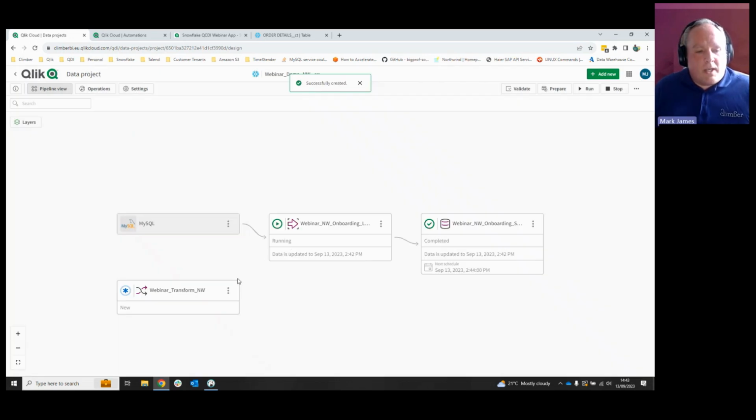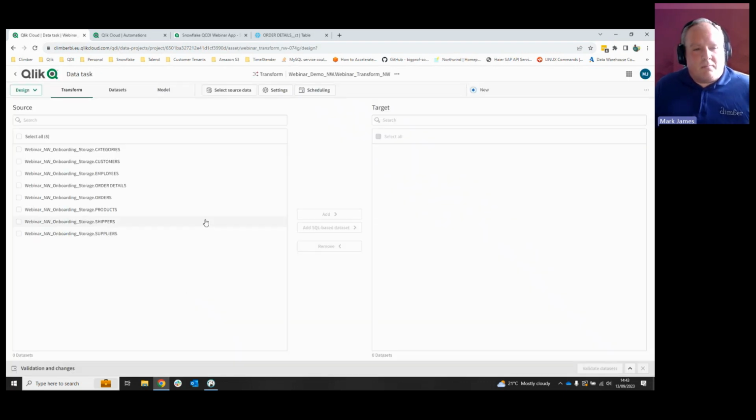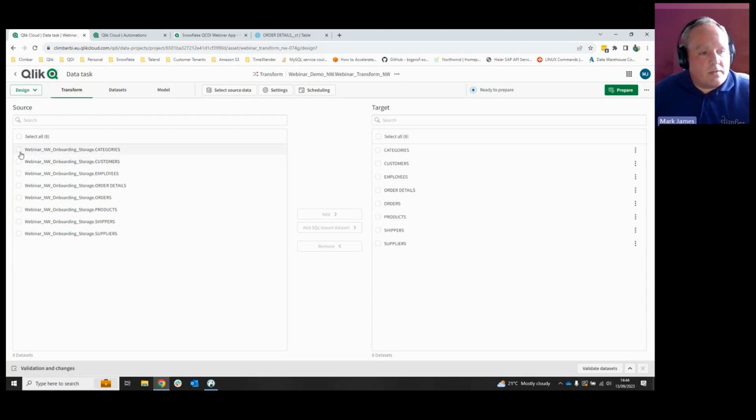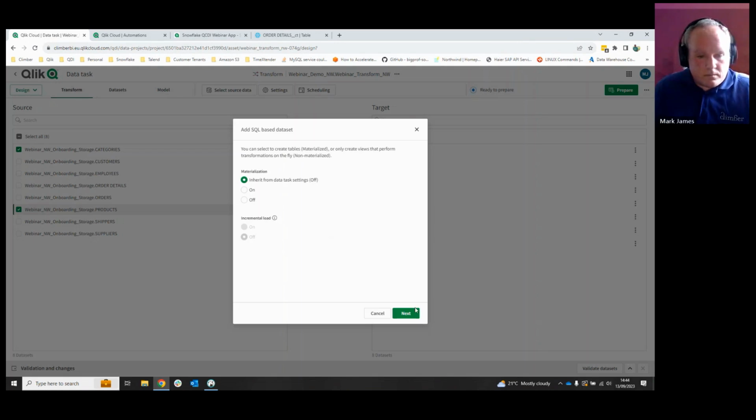Now, transform is interesting. As the name suggests, this is a transform component. It has capabilities for more heavy lift transformations. We can do simple field creations, as we've already demonstrated. But what we can actually do is add the data sets, as we see in a short while. What we can also do is, for example, choose categories and products and add a SQL-based data set.